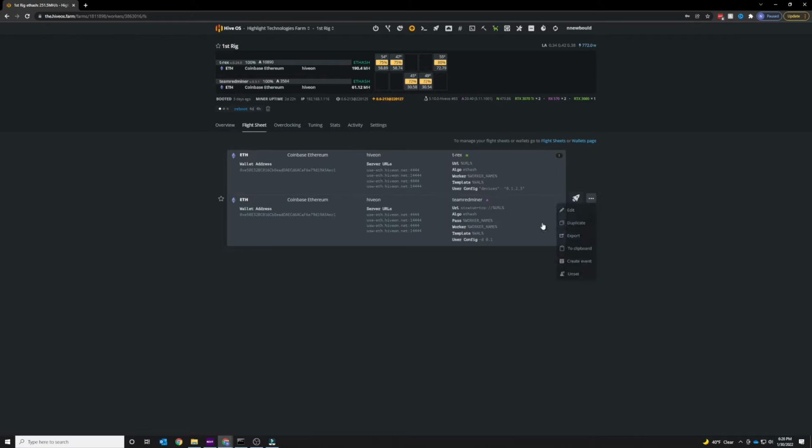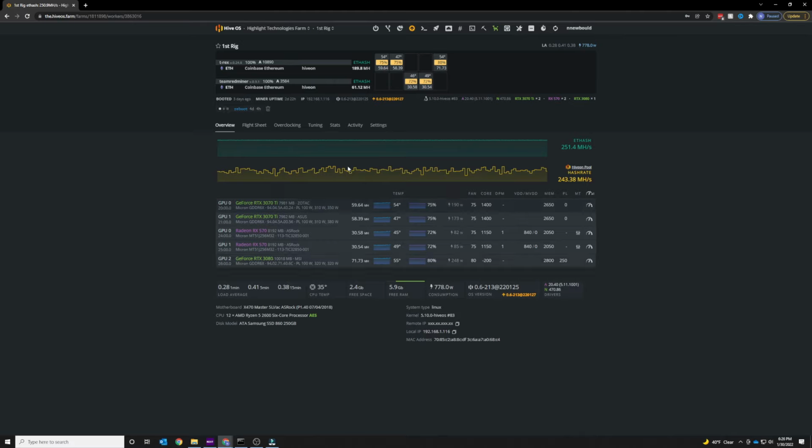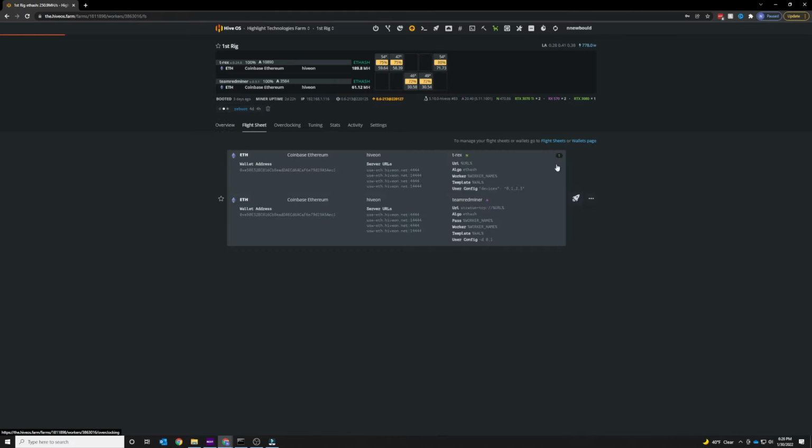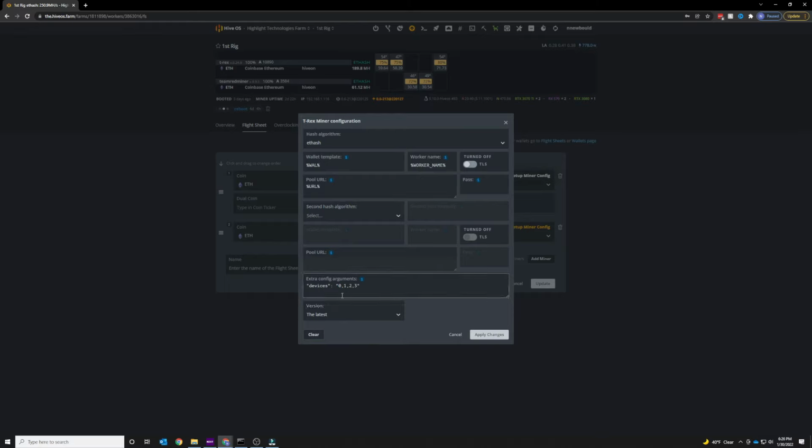So in the flight sheet, you'll see, since I only have 1, 2, 3 AMD cards, when I go back into the setup config, it shows 0, 1, 2, 3.